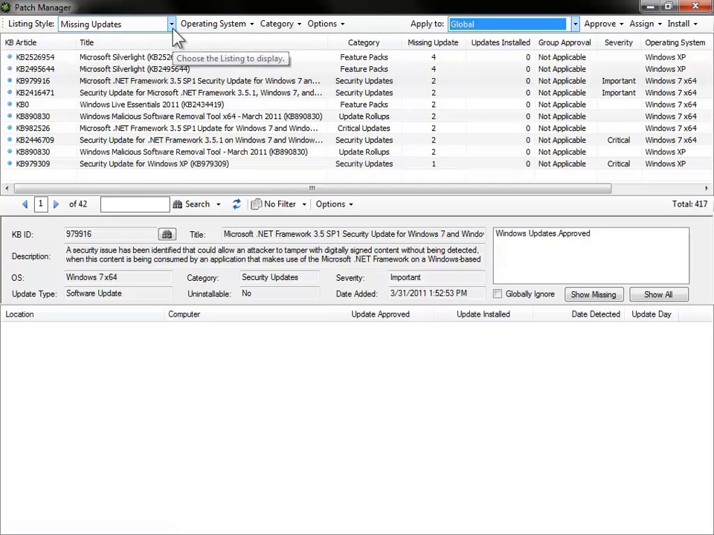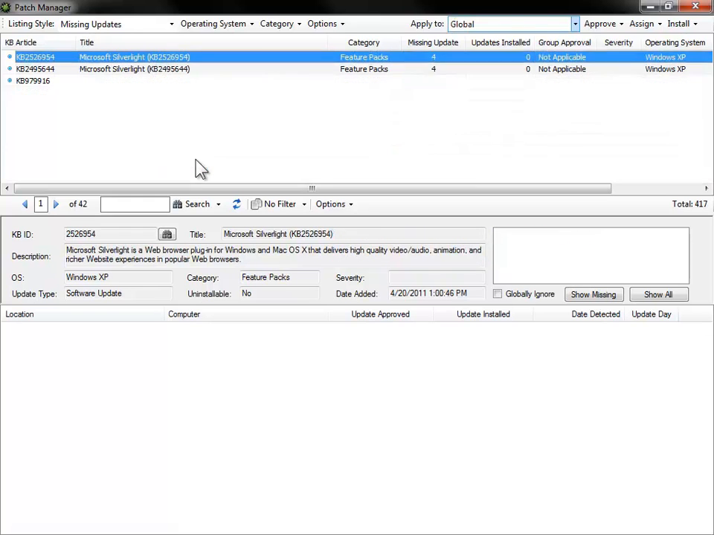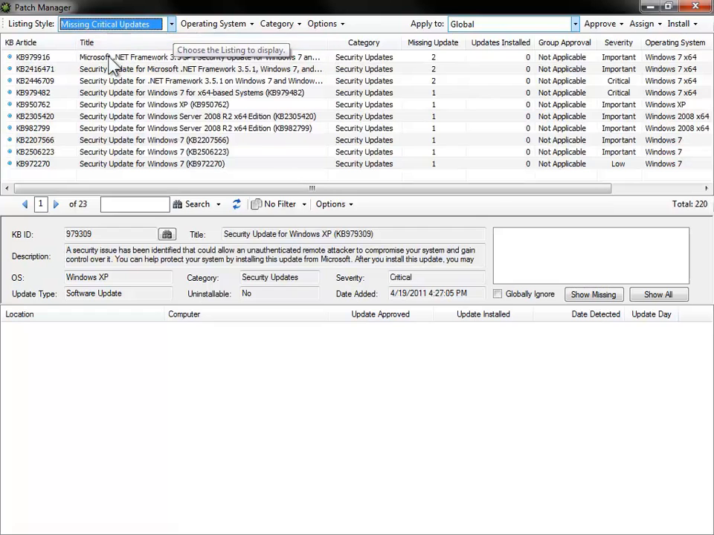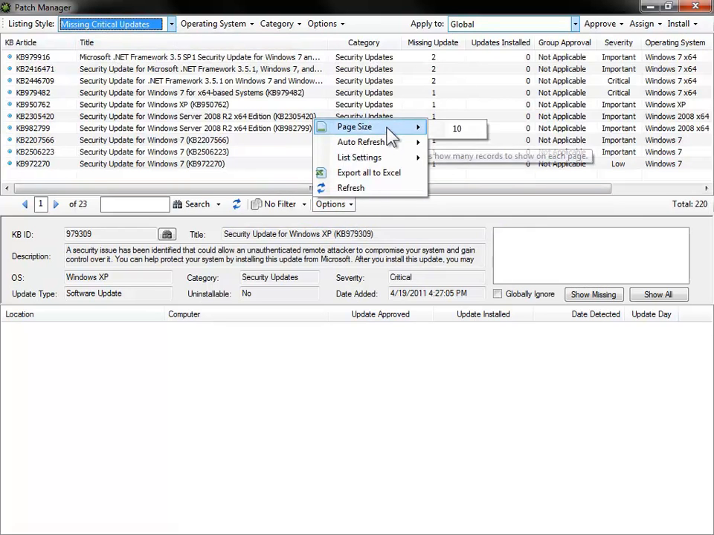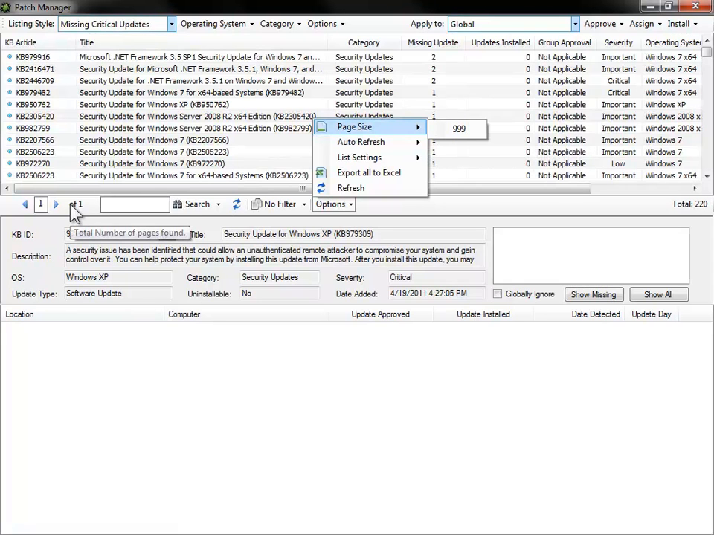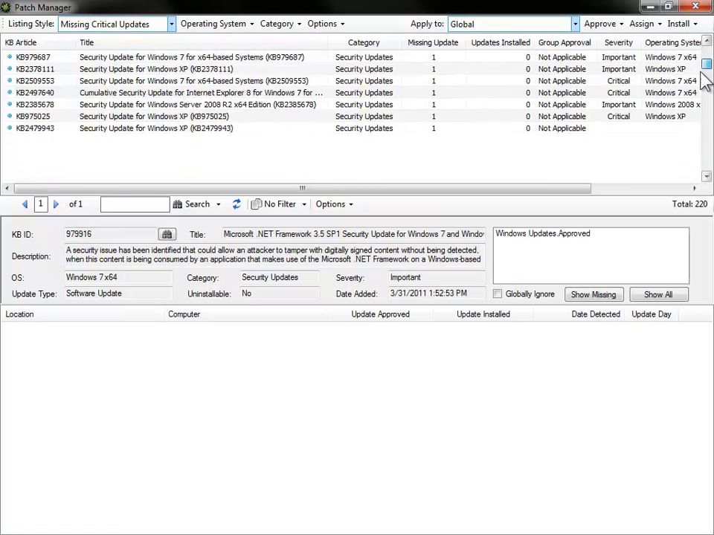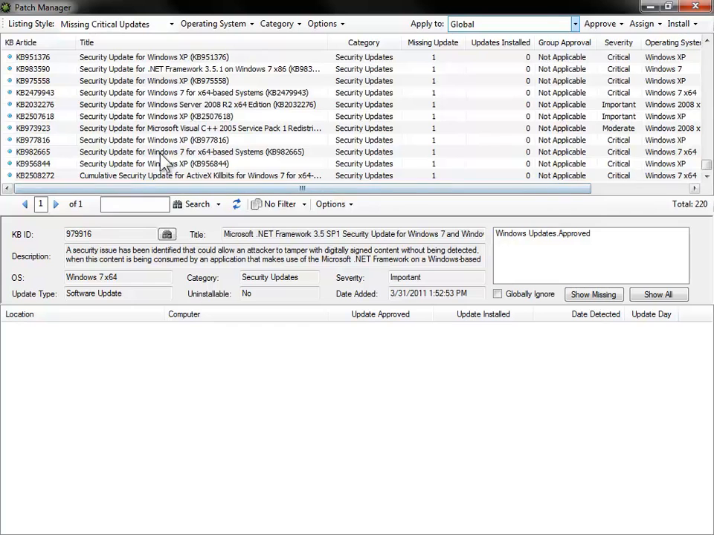What I like to do is, after a few days that I've approved the patch, if I don't see it being applied, I select the ones that I care about, go to missing critical updates, and change my options so my page size is 999. Notice I now have one page. I'm going to select the topmost item.